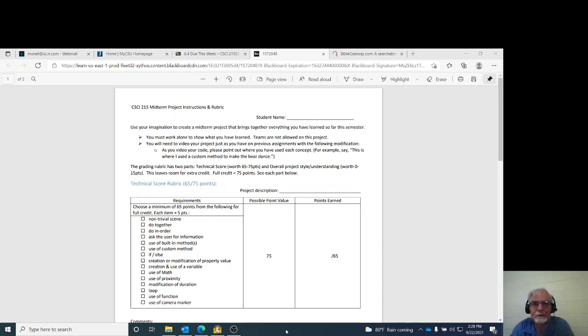The first thing is this has to be everybody's individual work. Sorry about that for those of you that have a team together. You'll need to revisit your project just as you're done with a little bit of a modification. As you can see, there are 15 requirements there that I'm looking for when I run through your code, and I'd like a little help with you pointing it out. So as you video your code, please point out where you use each concept.